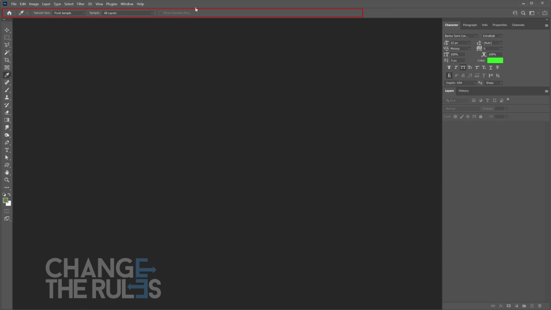Next is the Options bar. This element consists of common options for which tool that you have selected. For example, if you use a text tool, the option bar's content will change to the most commonly used tool.